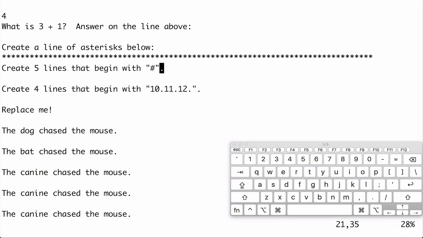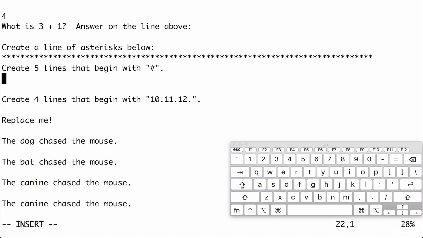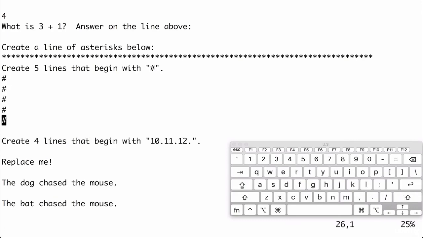Let's do that 5 times by typing 5, O. Now you're placed in insert mode. Hit the pound sign here and then press escape. This might be a quick way to create a comment section in a configuration file, shell script, or other program.